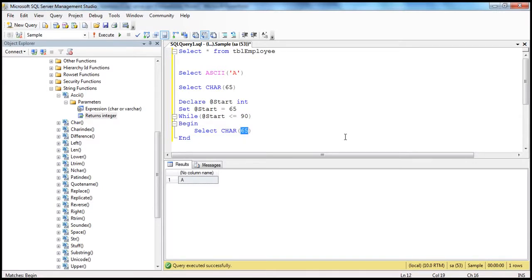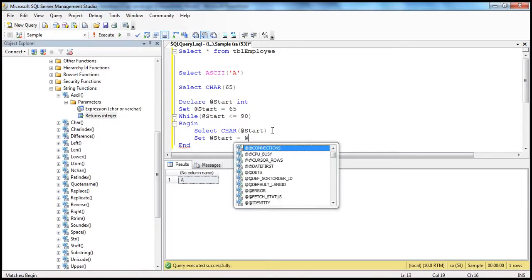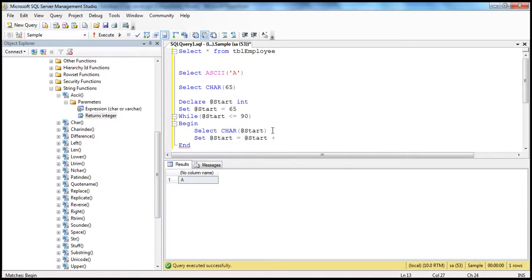So when we pass this integer variable, it loops through. First time it will be 65, so it will print capital letter A. Next we need to increment that. So set @start equal to @start plus 1. So we increment it by 1, 66. 66 is the ASCII code value of capital letter B, so that gets printed out. So instead of selecting it, we'll just print it.